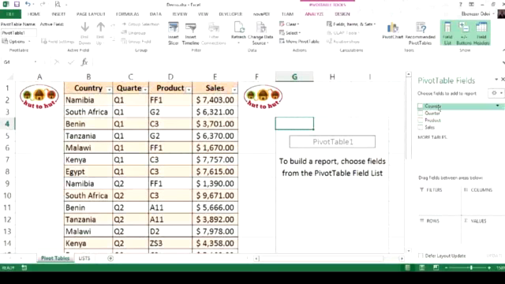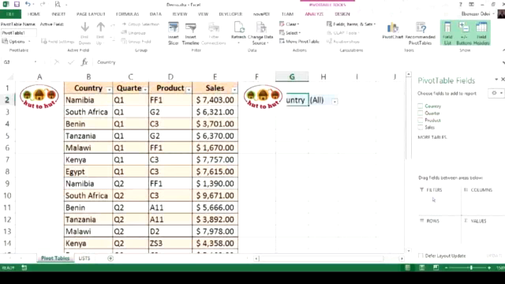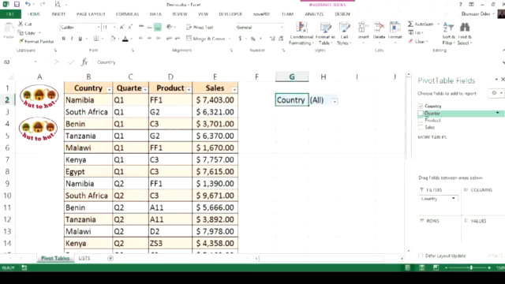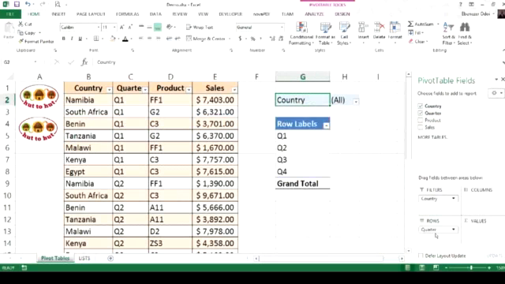So I want to be able to filter my pivot table by country. So I'm going to drag country into the filters. Let me remove this logo. Click back on the pivot table, so country will be a filter. The rows of data will probably be quarters. So for each quarter I want to know the sales, and the values will be the sales.